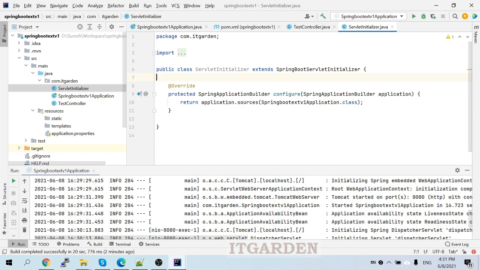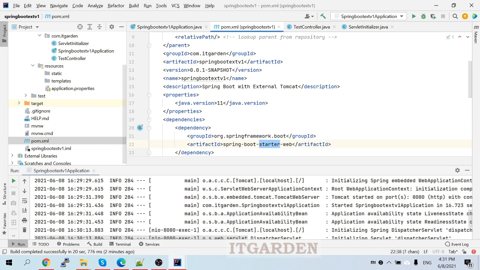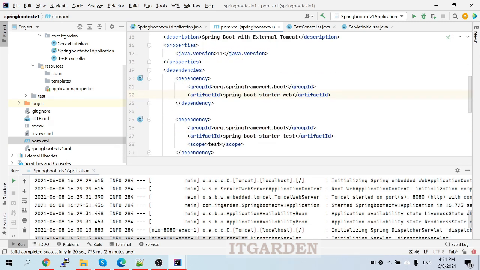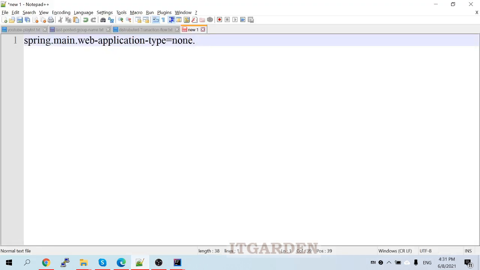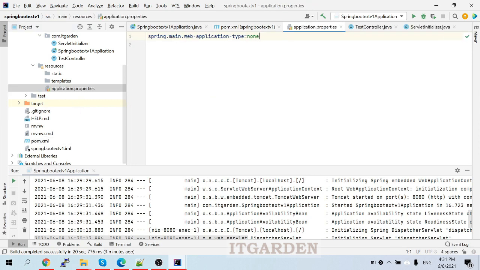Then after that, we need to add one more property, because in the artifact we have selected a jar file. The Spring Boot starter web produces the embedded Tomcat server. We want to stop that. How to do that? For that, we need to add one property, spring.main.web-application-type=none. We have to use this property. Go to application.properties and just add it.